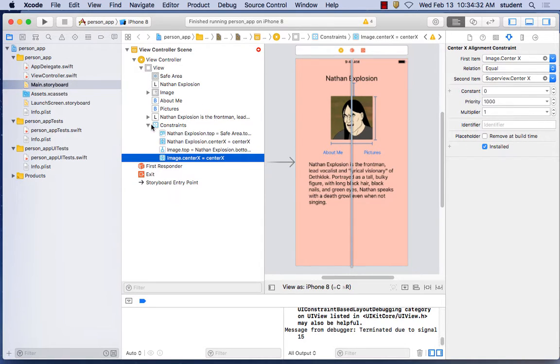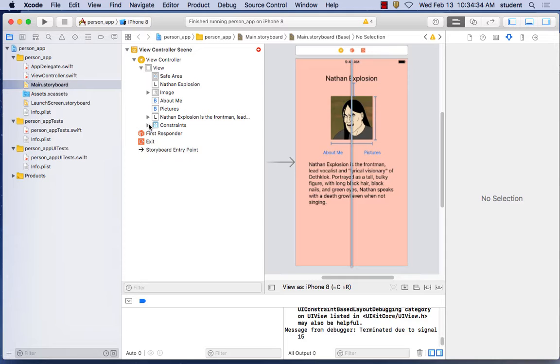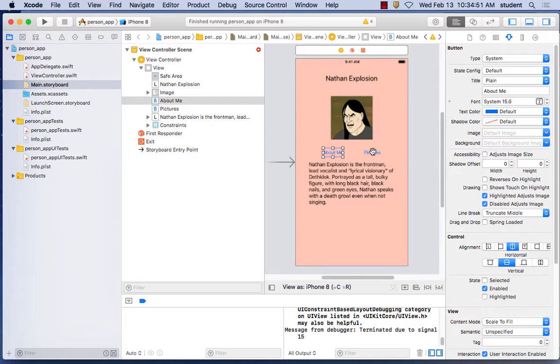Let's start again. We're going to have to use stacks. There's no way around it that I can think of. The easiest way would be to group and then center the group in the center of the screen, and then align it to the other objects. So let's try that.